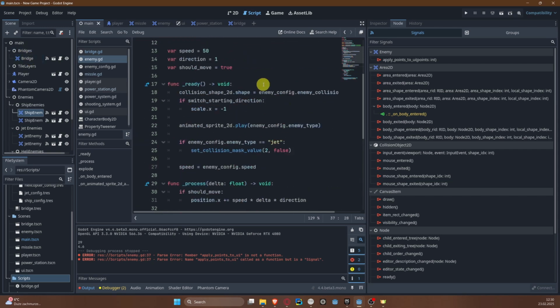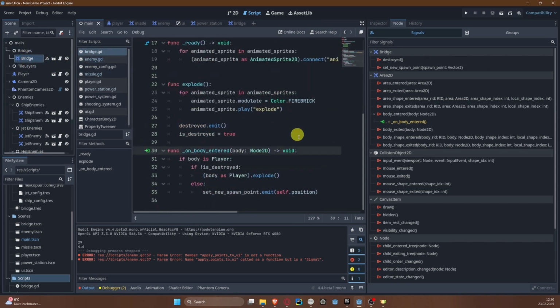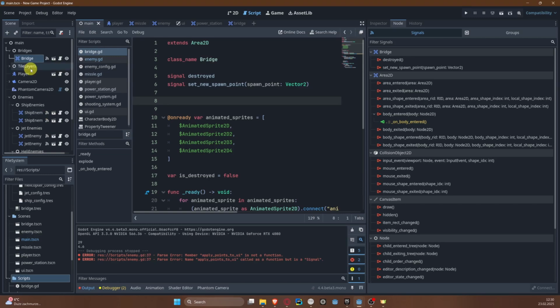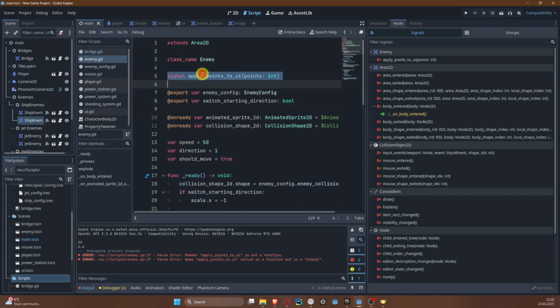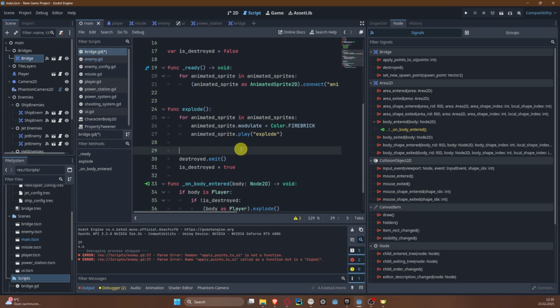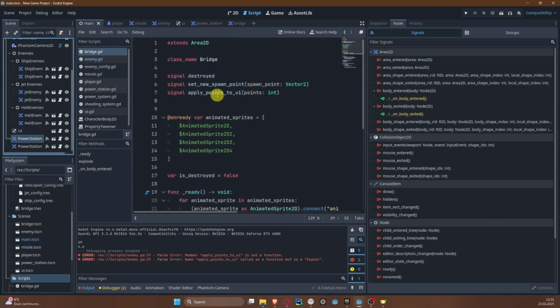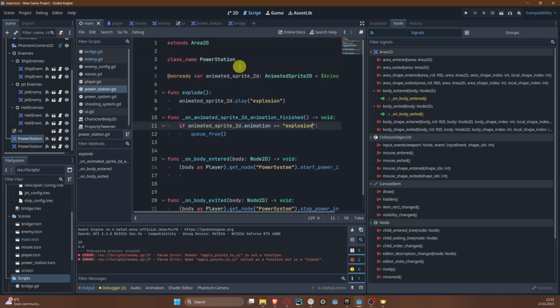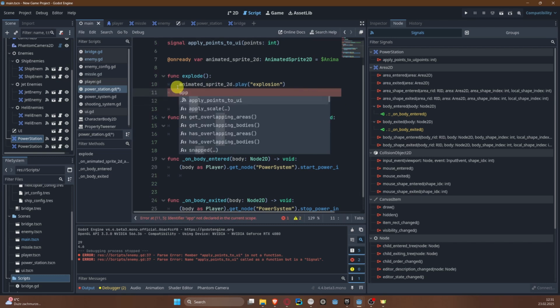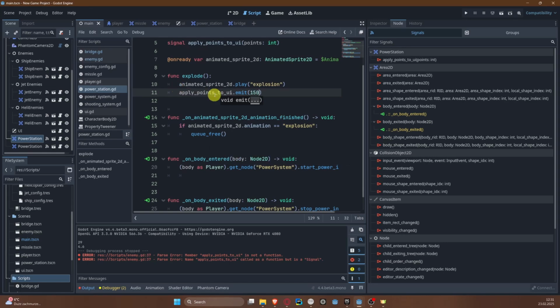When it comes to a bridge, we can basically do the same, and we will, but we just need to specify those points. So we need to add that signal. Oops, it seems I did not copy it correctly. And we'll just get any arbitrary value and emit that. Let's say, I don't know, 125. And the same goes to a power station. And when it explodes, I can just do apply points to UI and I don't know, 150, because why not?